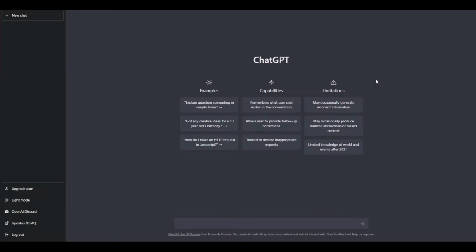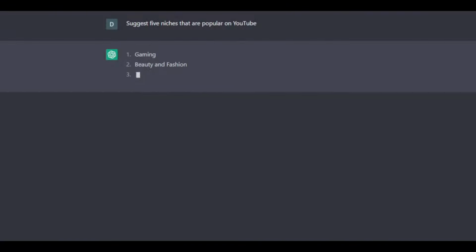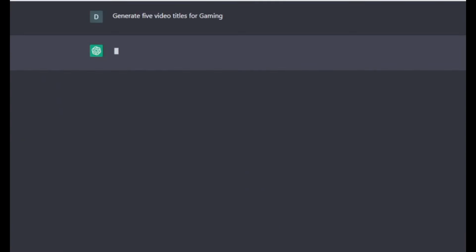To use ChatGPT for creating a YouTube script, you can start by asking the model for suggestions on a specific niche. For example, you can type in the prompt, "Suggest 5 niches that are popular on YouTube." ChatGPT will then generate a list of 5 niches based on its data and understanding of current trends. Once you have your niche, you can use ChatGPT to generate title ideas for your videos. Simply type in the prompt, "Generate 5 video title ideas for the niche." ChatGPT will then generate a list of 5 title ideas, tailored specifically to your niche.